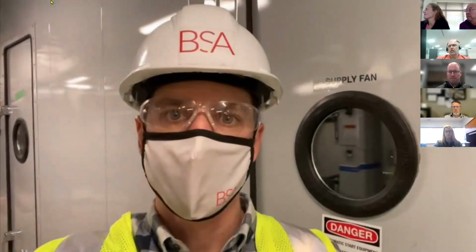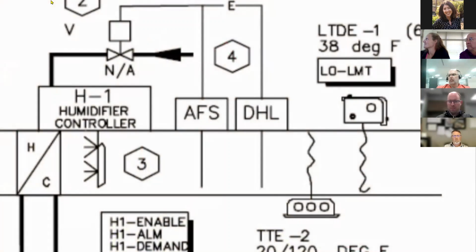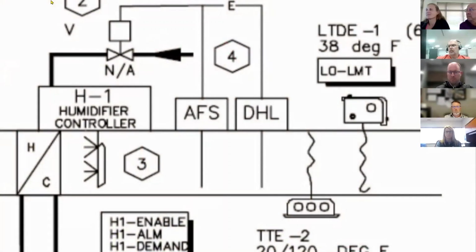Hey, it's Scott Weaver. I'm going to demonstrate two devices common to humidifiers. Make sure you're wearing proper PPE. A high-limit humidistat and an airflow switch are two devices commonly installed downstream of the humidifier, with a high-limit humidistat installed sufficiently downstream of the plume.